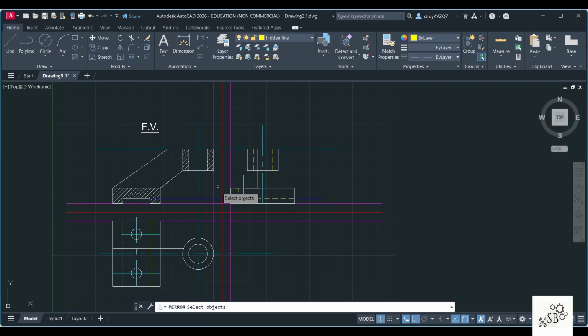Then I'll go to mirror. I'll select this object, enter. And in between this line, I'm going to draw. Then I will go to mirror option again. I will select these three objects, press enter, and this is the mirror line.